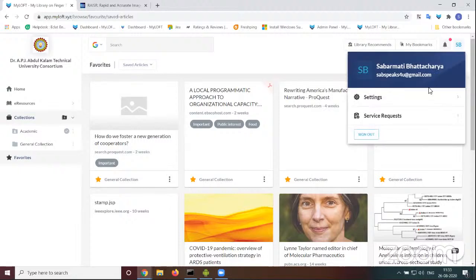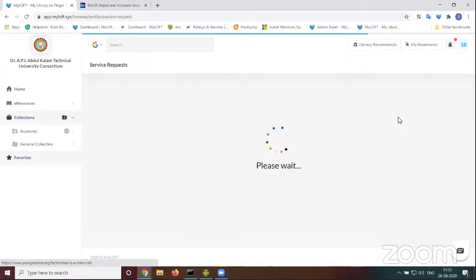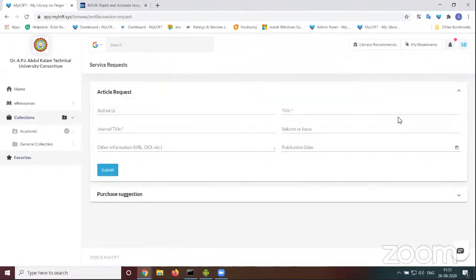The service requests are right here under your account. So you can click on service requests and fill in the details and submit, and your request would be sent across to the library admin, who will thus be responding to you with his answers to your query.